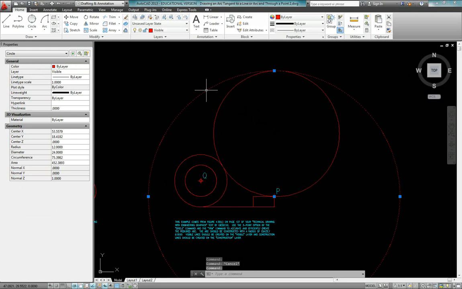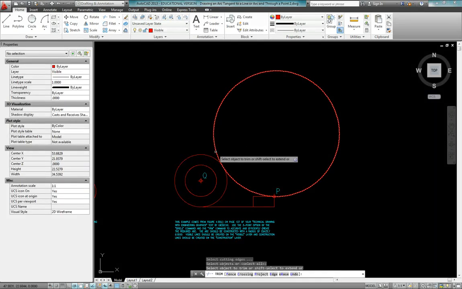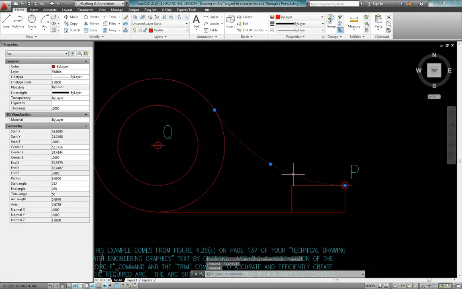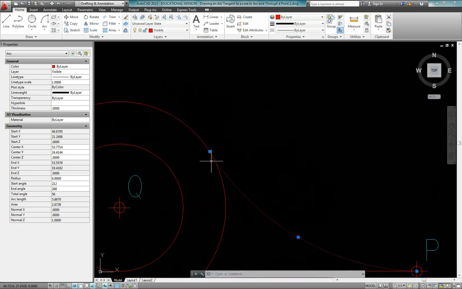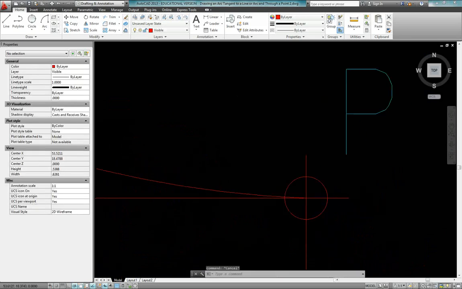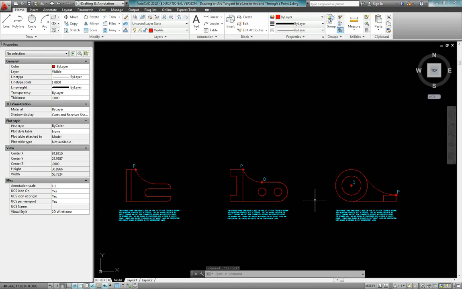All right, so let me erase that outer circle and then trim, TR enter, that circle there. Let's double check our work. This arc has a radius of 6, and it is tangent to this circle, and it passes through the center of point P. These should look exactly like your previous construction.